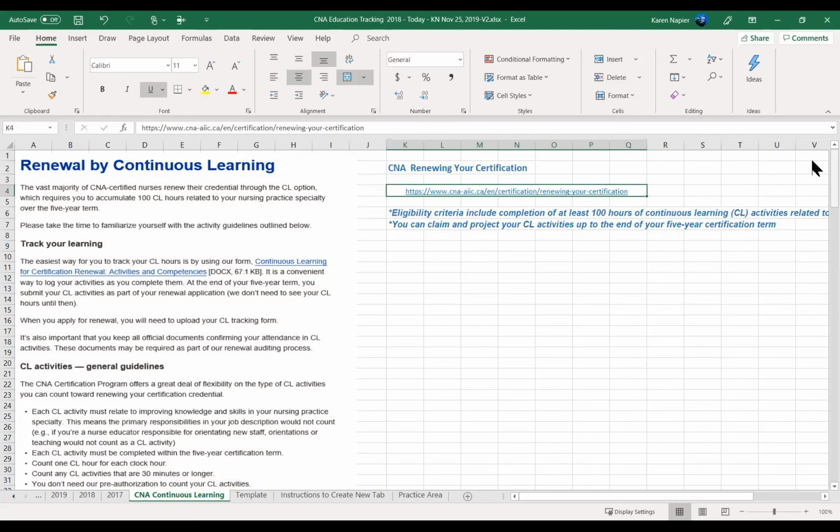Yeah, that's a good point. Any other questions or comments? Any other typed messages or comments or questions? I'm wondering how the people on the call currently track their education for their renewal, their certification, if anybody's willing to share.